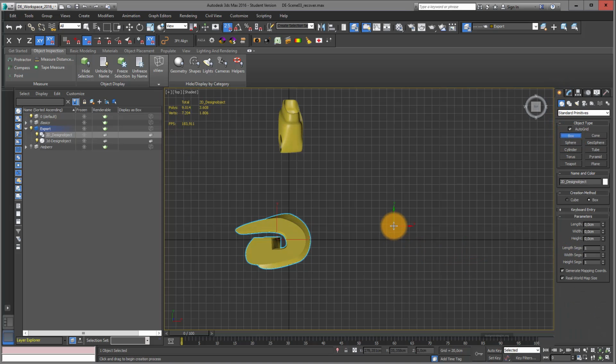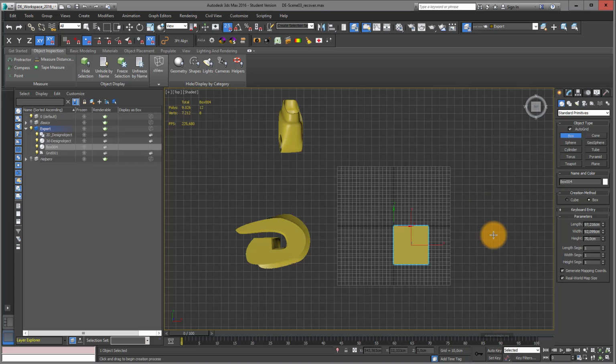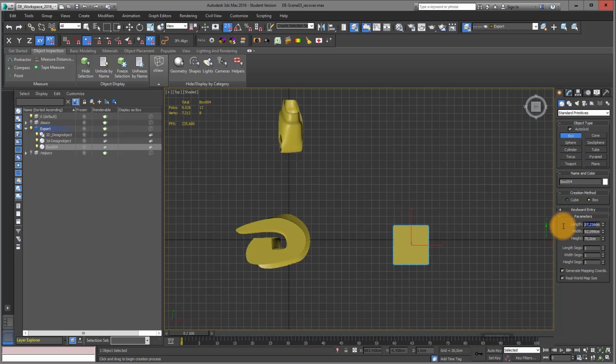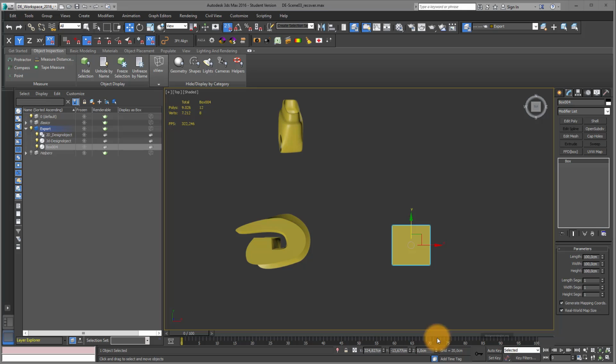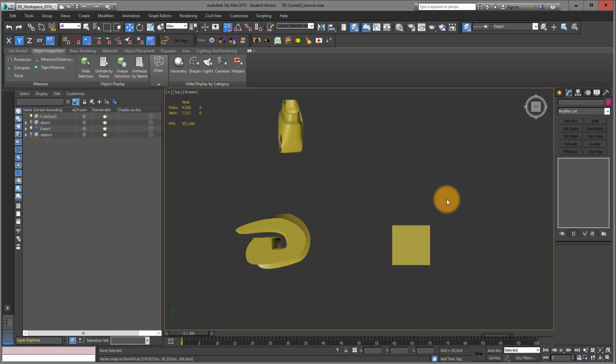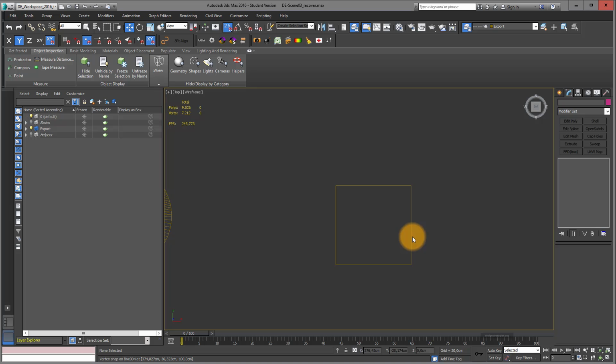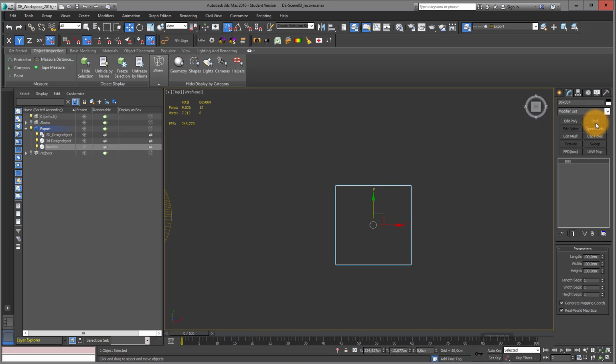If you just create a box, this is my box with 100 by 100 by 100 centimeters. I switch off my grid because I just don't need it. I just changed to wireframe mode, F3. I zoom in a little bit, and I put on top a shell modifier with an inner amount of 10 centimeters.